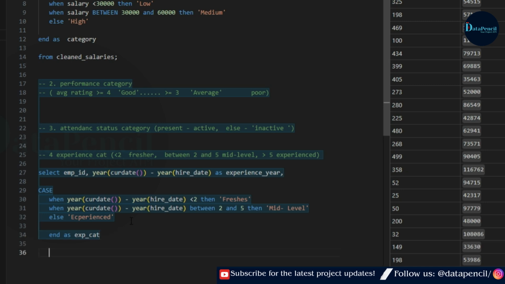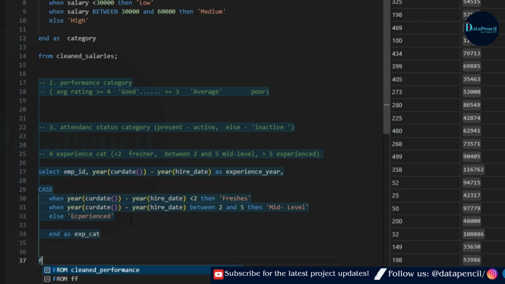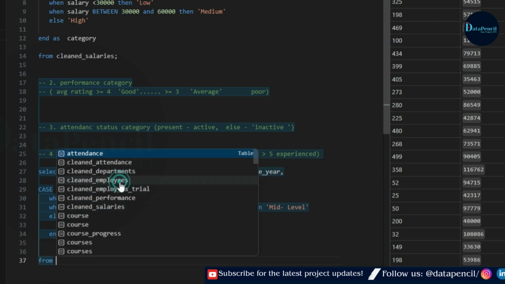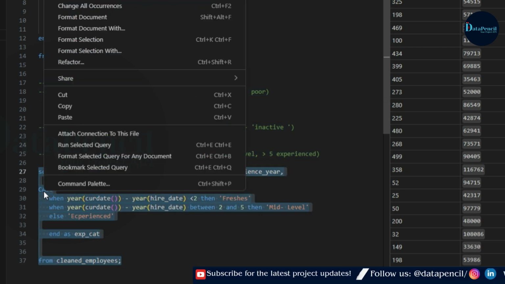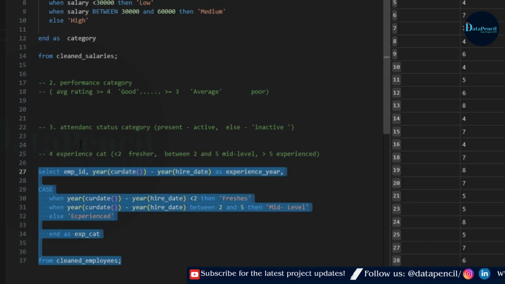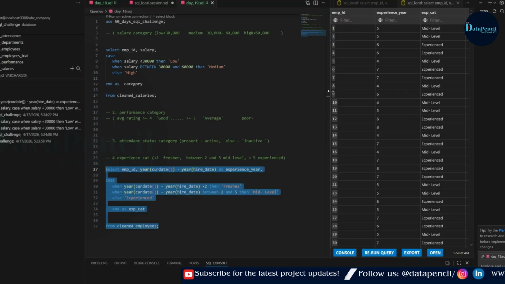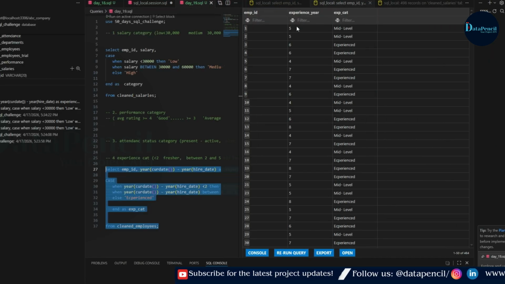Okay, now all this data is available in the cleaned employees table. This is it. Now let's run it. So here you can see that the total experience for the employee whose ID is 1 is 5 years. The employee ID 6 experience is 7 years. So basically we subtracted the hiring year from the current year. Okay, and this is our experience category.